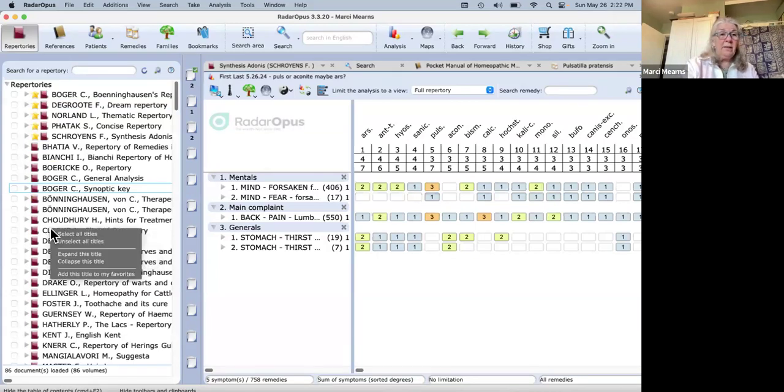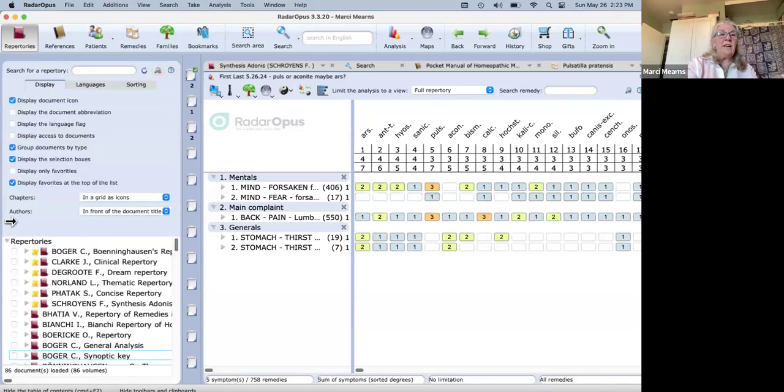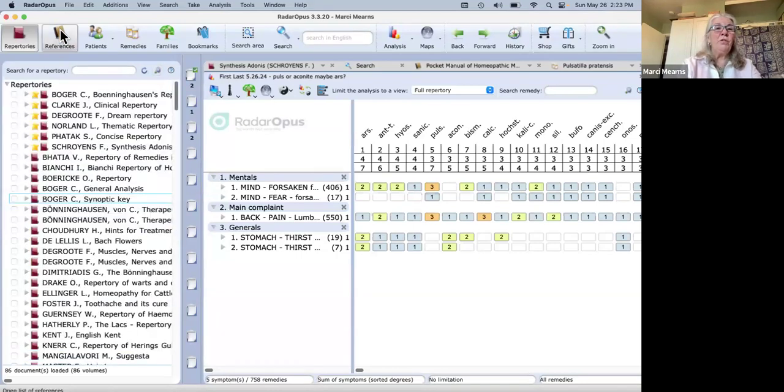I'm going to right click. It's so simple. Add this title to my favorites. It's been added to my favorites. And look, it automatically popped up here to the top now. Why? Because my setting, remember the settings said display favorites at the top of the list. Wow, that was so easy, right? That's what I love about this program. It's not rocket science, people. You can all do it.